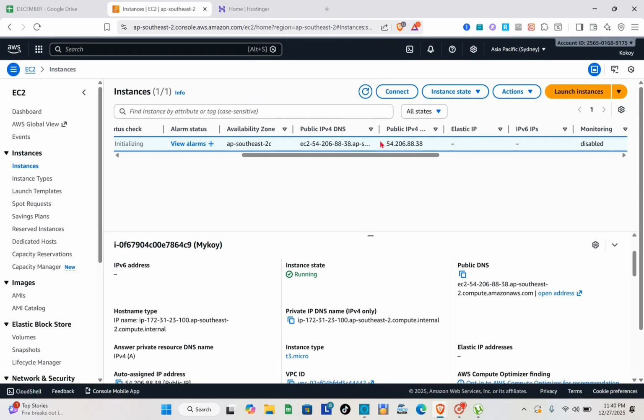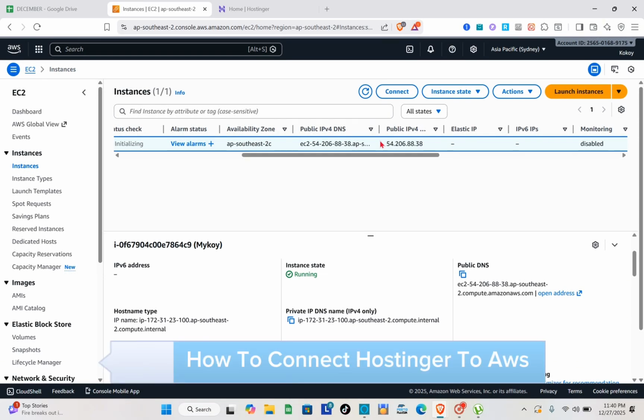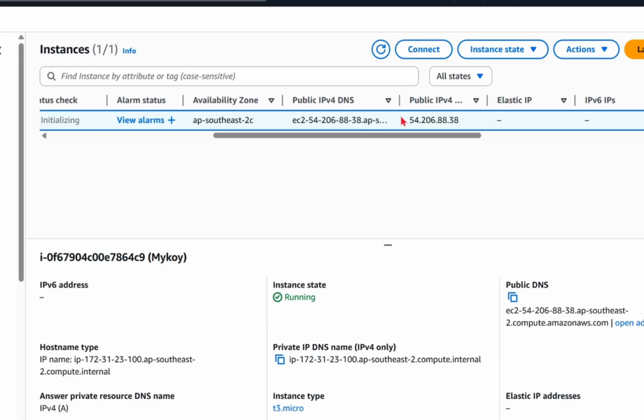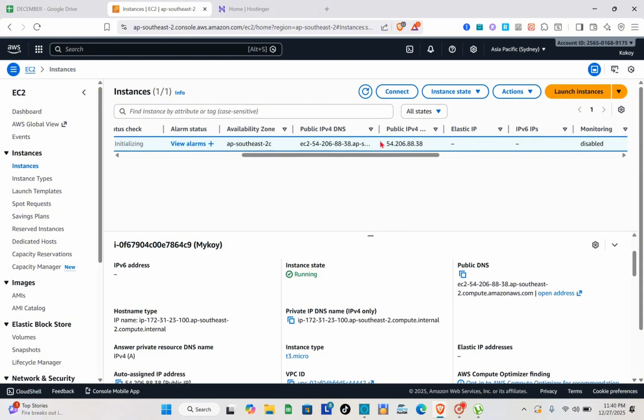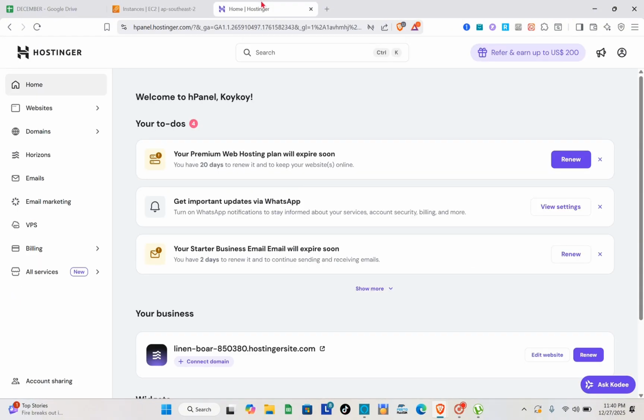In this video, you will learn how you can connect the Hostinger to Owl's Amazon. So first thing that we are going to do here is we just have to log into our Owl's account and then make sure that you have logged into your Hostinger account as well.